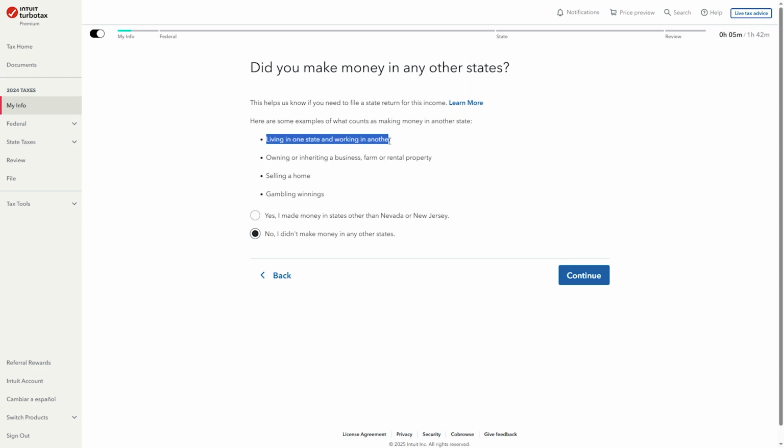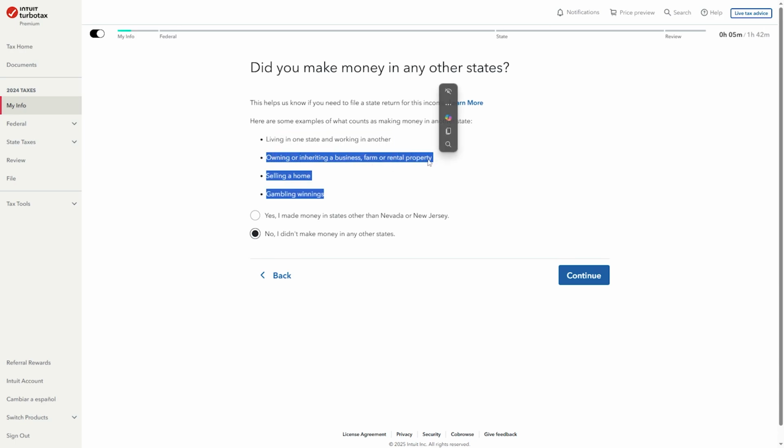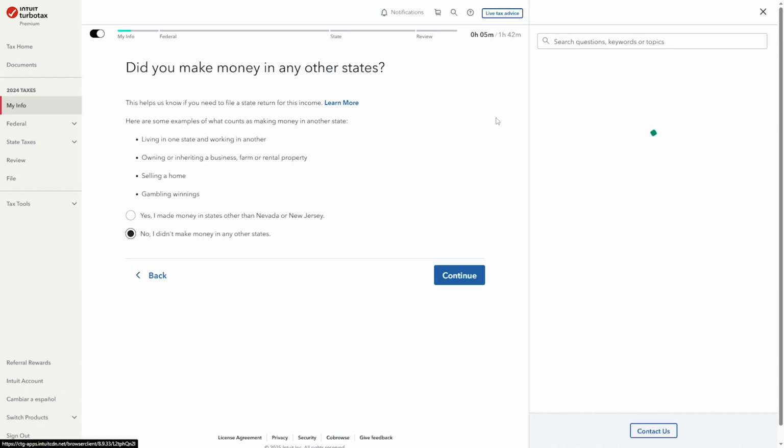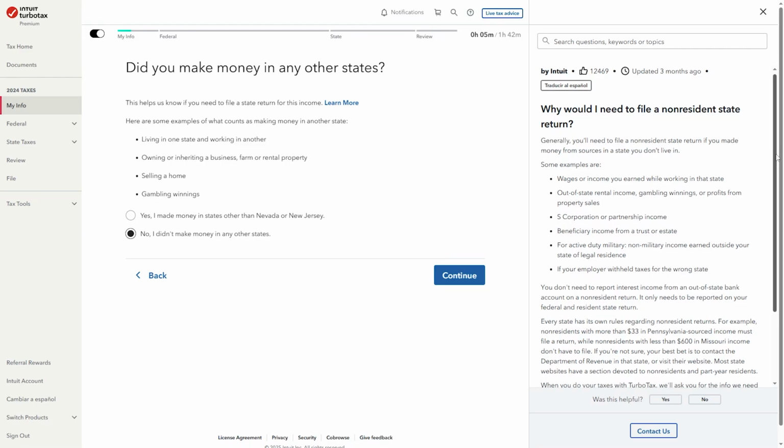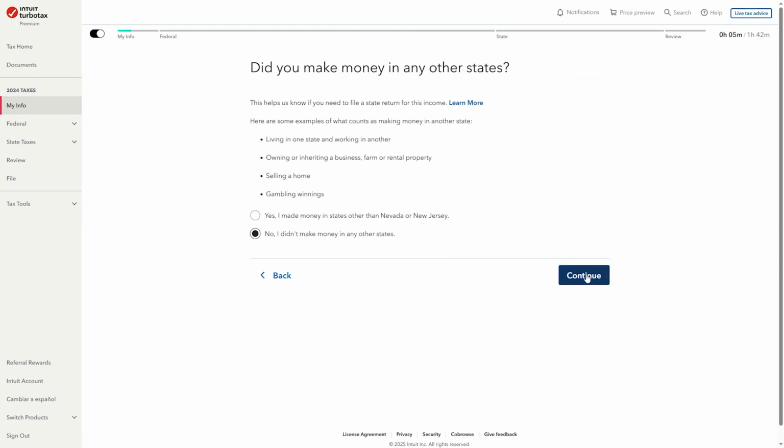This means living in one state and working in another, owning or inheriting a business, farm, or rental property, selling a home, gambling winnings, etc. So if you want to learn more, you just click on learn more right here and it will show you more information on the right side. So here I will click on continue.